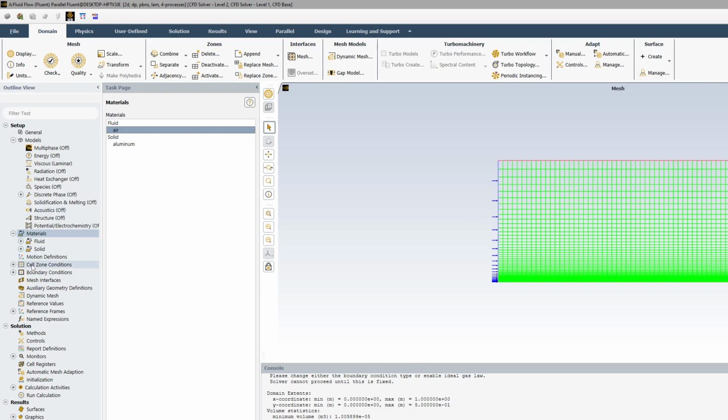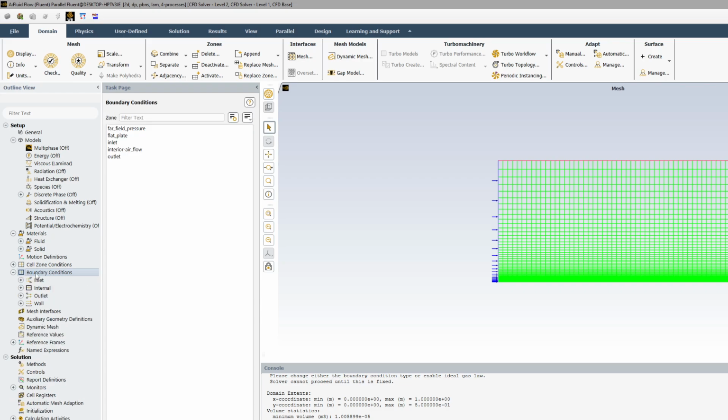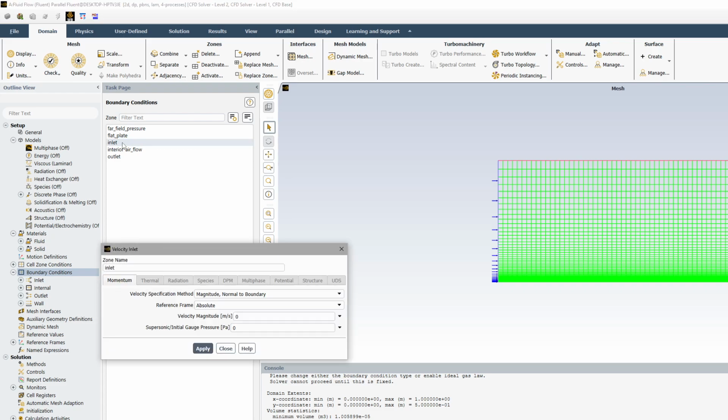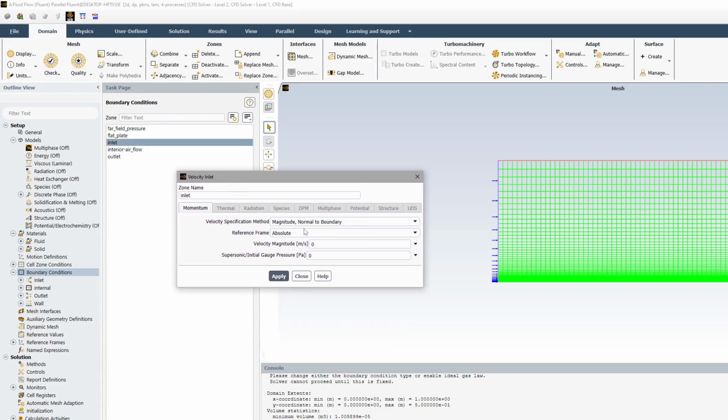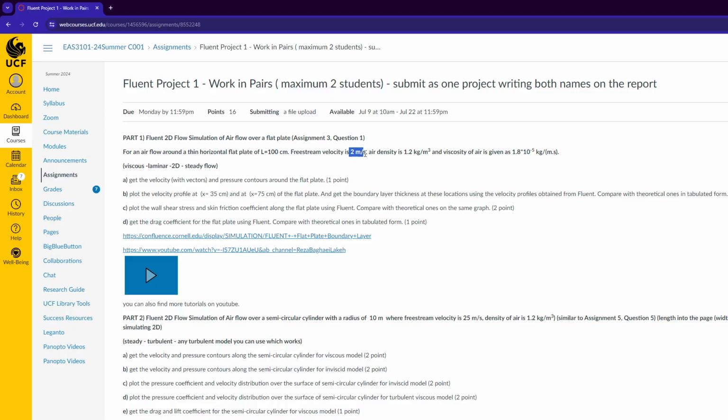Next, we want to move under boundary conditions. We want to go to the inlet, and we're going to set the magnitude of the velocity coming in to 2 meters per second.